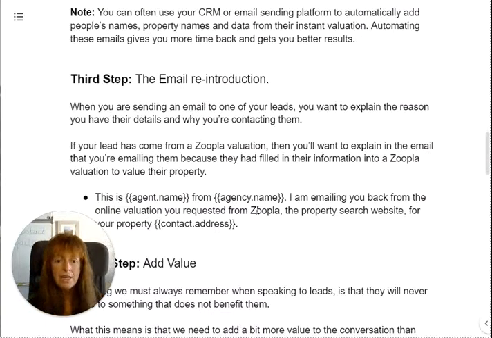Anyway, that's relevant. The third step is the email reintroduction. Again, you put yourself in their shoes. When you're sending an email to one of your leads, you want to explain the reason why you have their details. Otherwise, it's really yucky when you receive them. Believe me, I've received quite a lot in the past. You want to say why you're contacting them. Think about how you would feel when you receive the email. Try and work out what position they're in when they first put their data in.